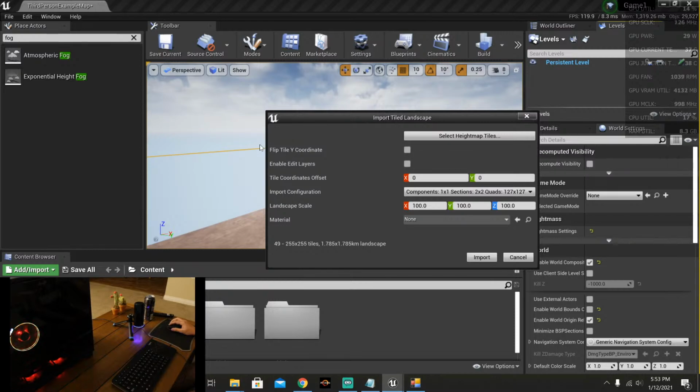I'm not going to flip the tile Y coordinate. The reason you would need to do this is depending on the program, whether it's TerraGen or World Creator or whatever it happens to be, it might have a different naming system for the Y values. So where it says the starting Y value is actually the south end or something like that, and then Unreal thinks it's the north end for X0. I can't remember if it's that way or vice versa, but if your north and south end up flipped, then you can just change this.